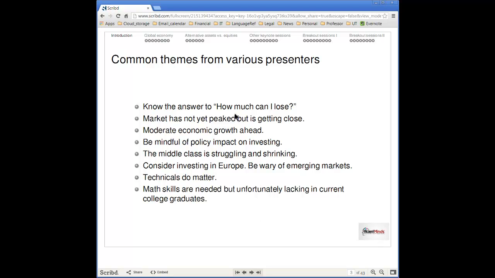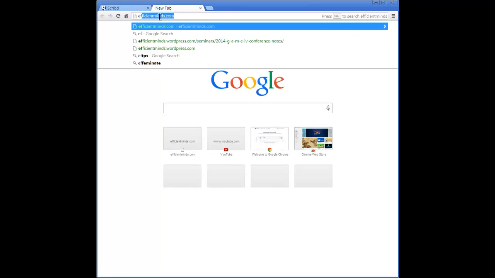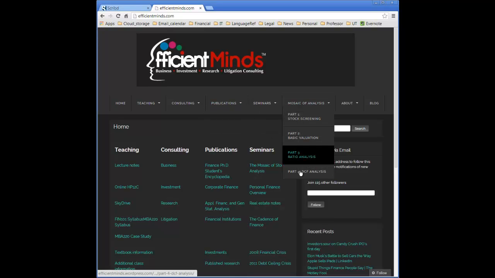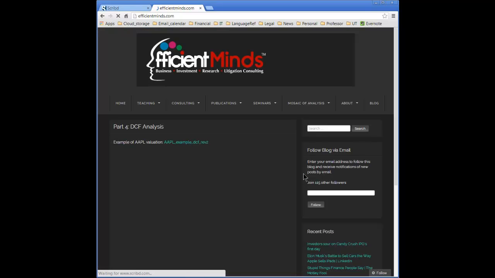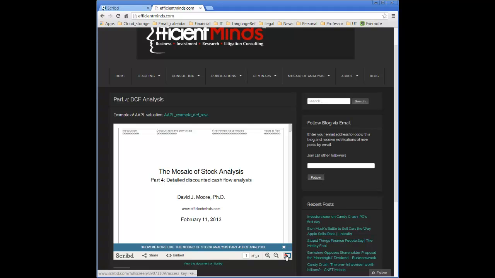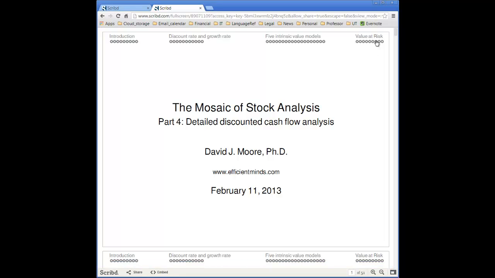One way to quantify the answer to that question is to use a measure called value at risk. It wasn't talked about during the conference, but I've heard it before, and even, would you believe it or not, have a presentation on your favorite website on how to calculate it. So if you go to Mosaic of Analysis, over here in part 4, and I'll zoom in here again so you can see it, get rid of this banner, over here at Value at Risk.